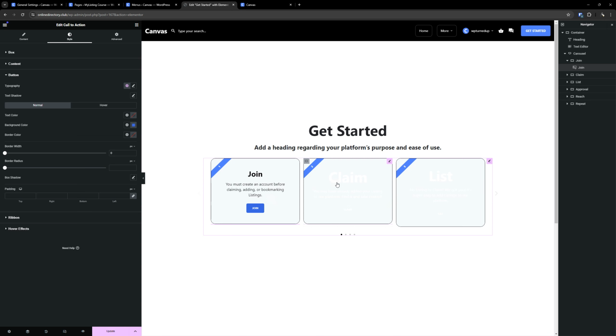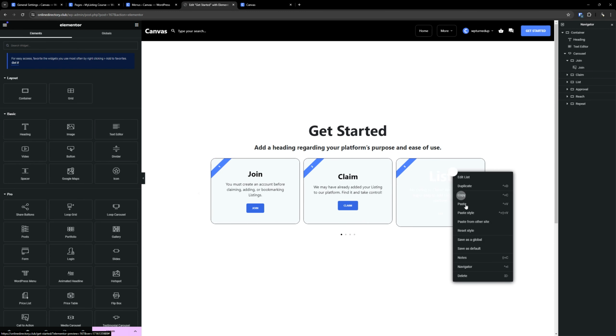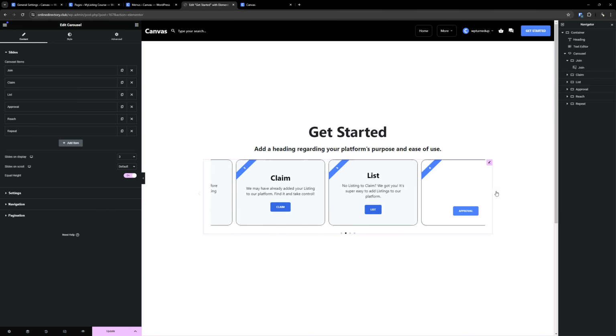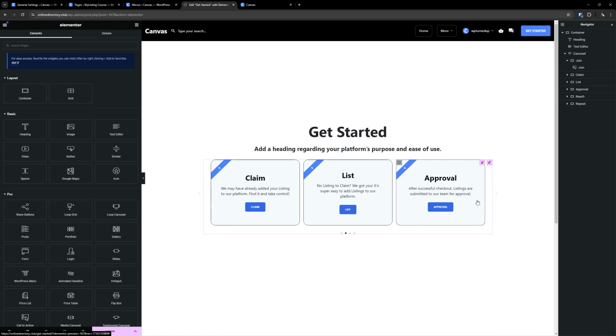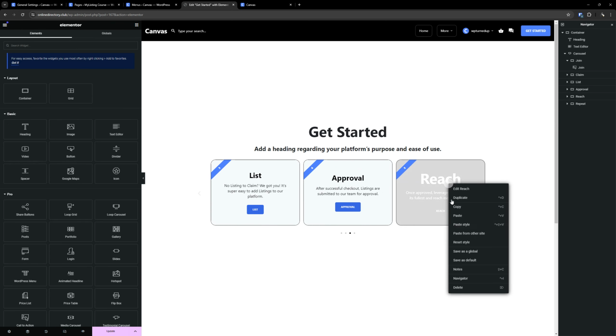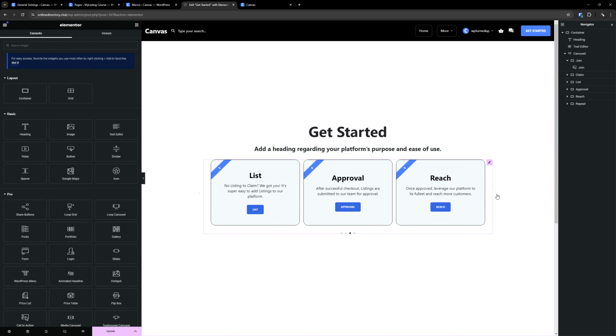Okay, so let's go ahead and copy this across. Copy style, paste style, all the way across. I'm not going to get into how this page was built. I've got other videos on how I break down all of that. I just want to get all of the styling in place.